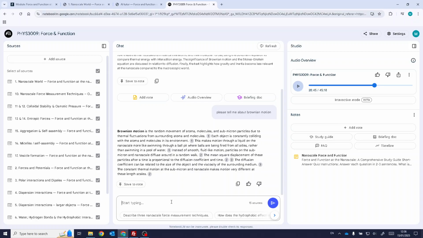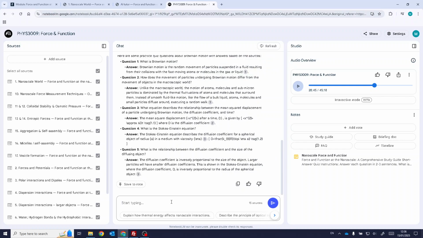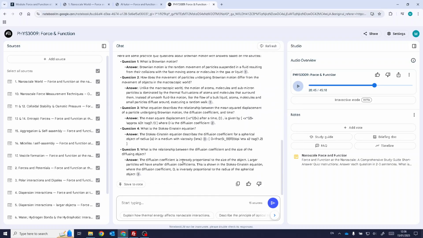So could you give me some practice quiz questions with answers about Brownian motion? So there we go. There's some questions that you can just use to check that you've understood the concepts that are going on in a particular chapter, and it gives you some answers and obviously again links to where it's got that material from. So if you didn't understand the answer, you can go and read a bit more around what's there.